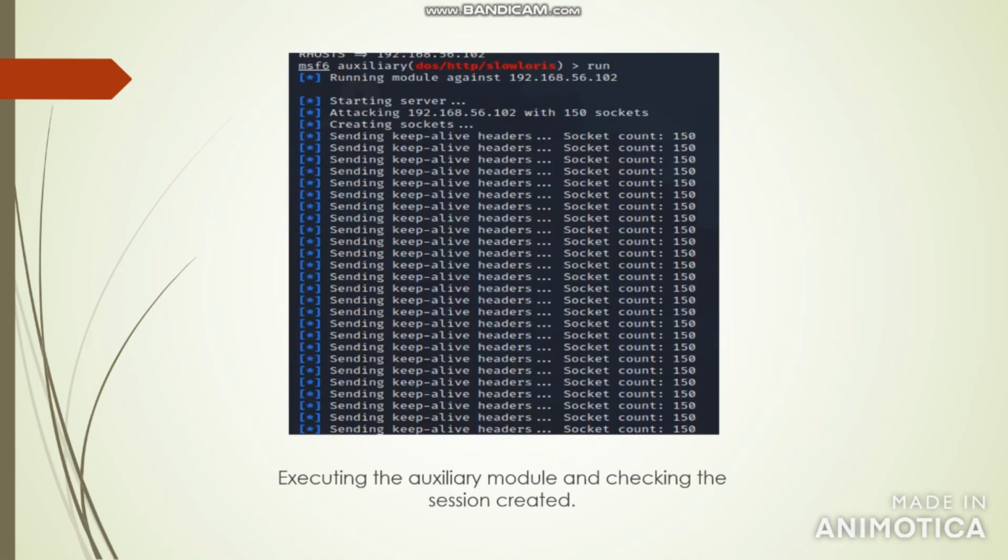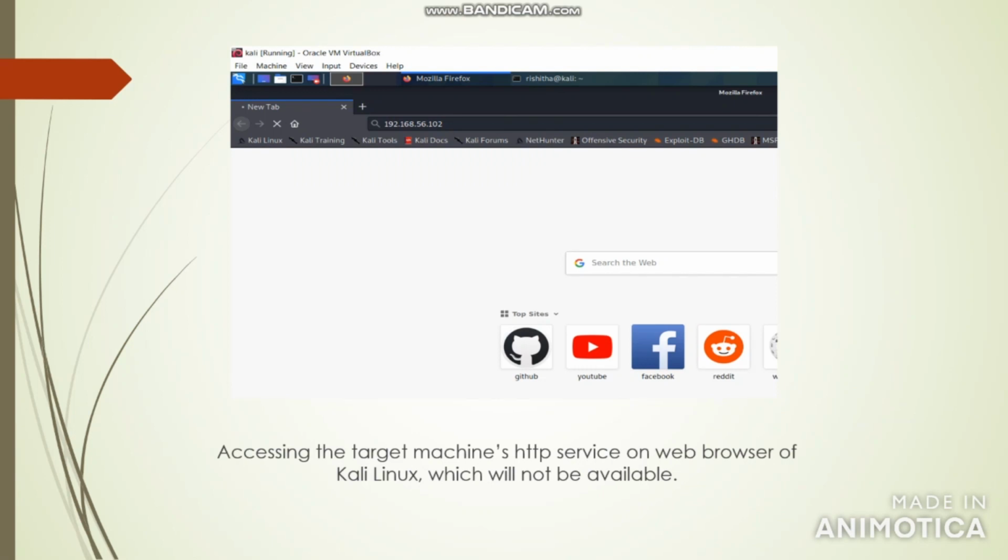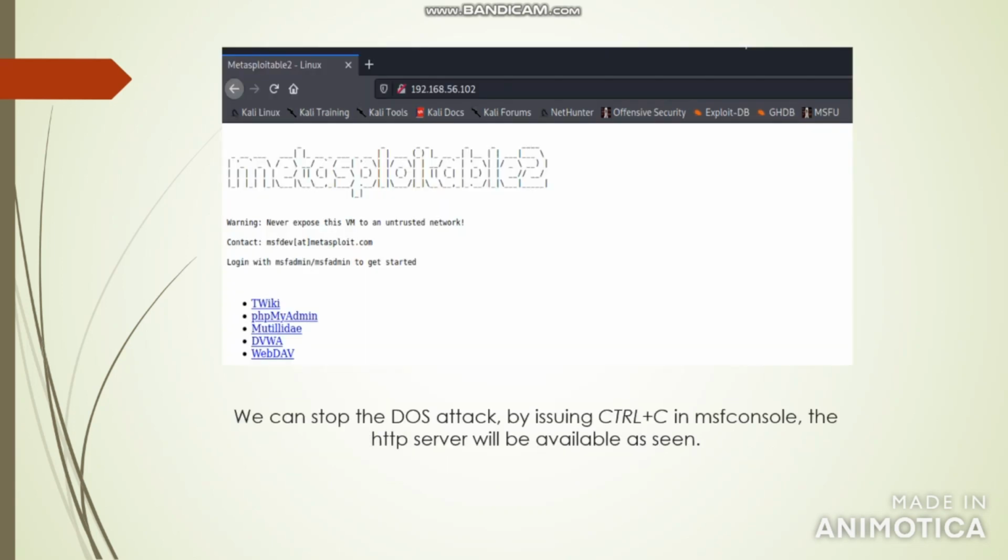As our next step, we execute the auxiliary module and check if the session is created or not. We can verify the success of the DOS attack by accessing the target machine's HTTP service through a web browser, and this should be available. As you can see, it is not working, so we can say that it's not available. Now we can stop the DOS attack by issuing Ctrl+C in the MSF console. The HTTP server will be available as seen.